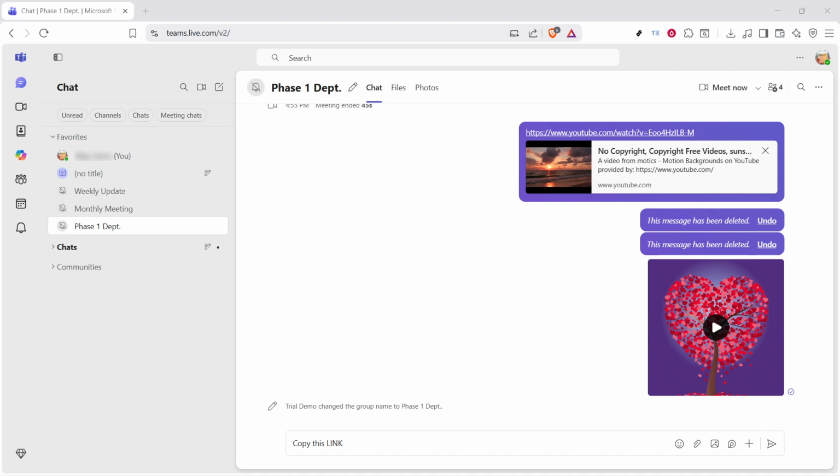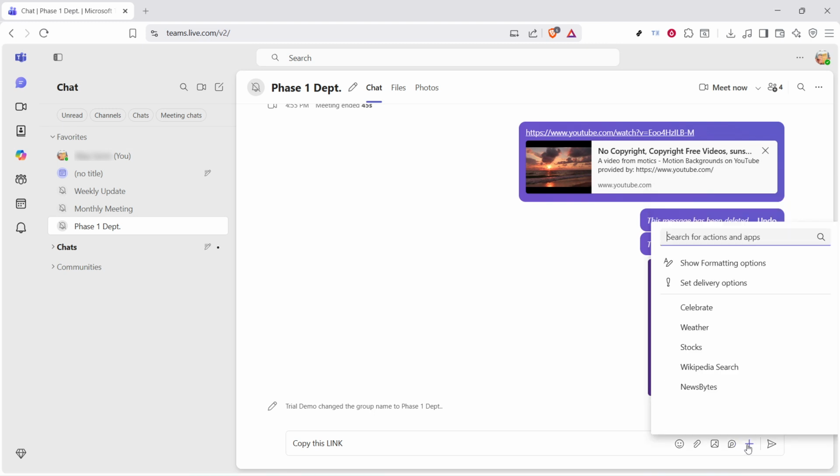To get started, open Microsoft Teams and go to Chat. You'll want to be inside the conversation where you plan to send your message. Once you're in the chat, look near the message box at the bottom of the screen. Next, click the plus icon beside the send area. This helps you access additional message tools.